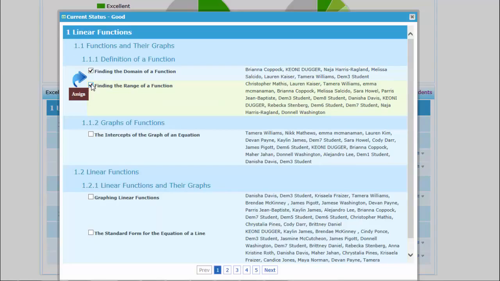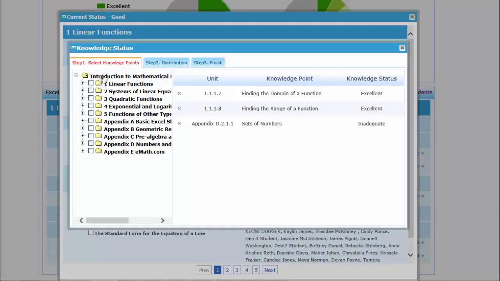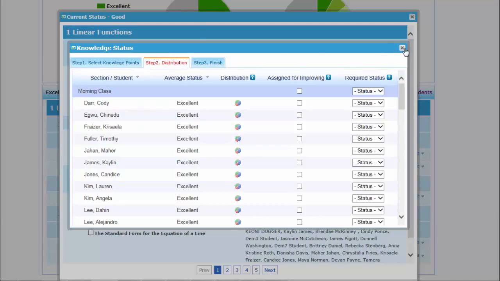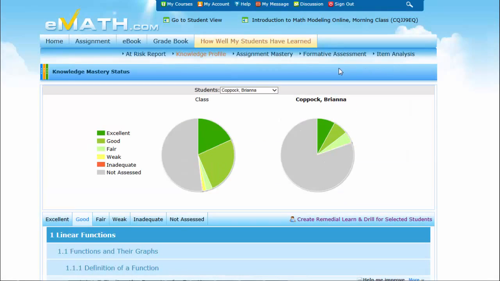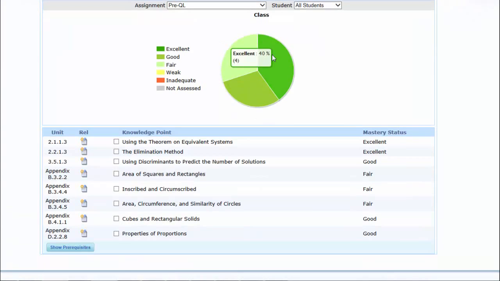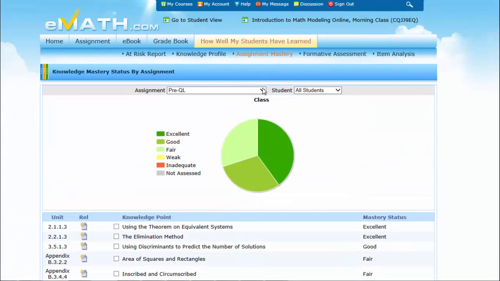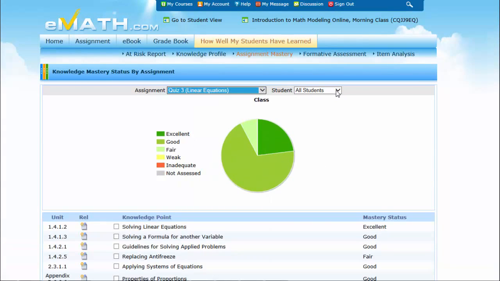The knowledge points that are displayed pertain to the status category you selected. The students that fall into the status category for each knowledge point are displayed on the right. Select the knowledge points you want them to practice, then click the Assign arrow. Click the Assignment Mastery subpage to view the mastery status of knowledge points in each assignment by class or student. You may also create a remedial learn and drill assignment from this subpage.